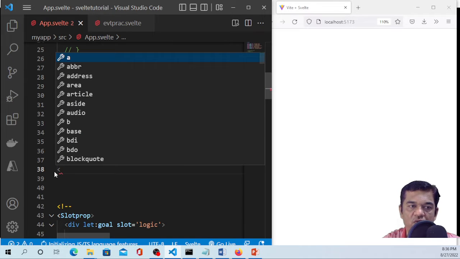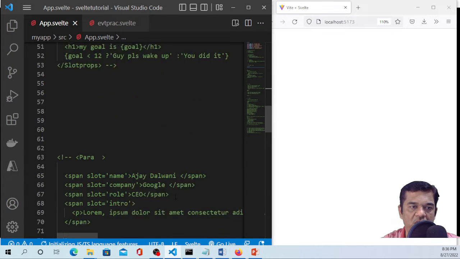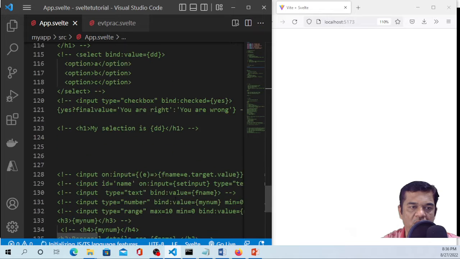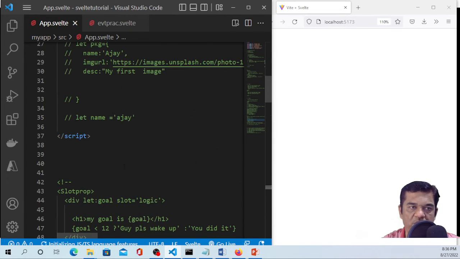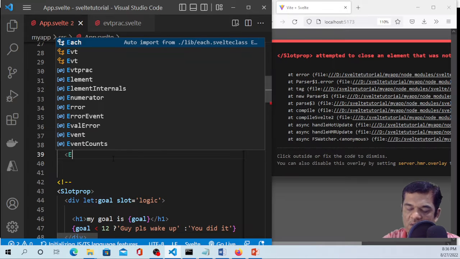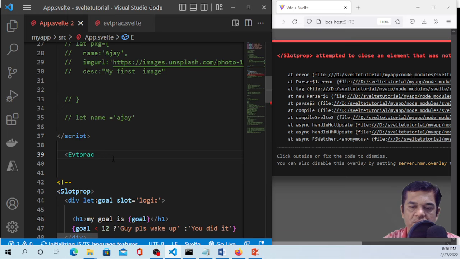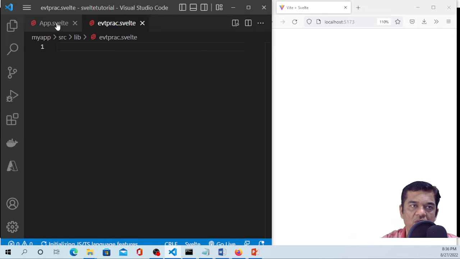We'll use what is there. Am I doing it in the wrong file or what? Okay, it's the right file. Okay, so here I will say ev. Okay, so I will use this component now.